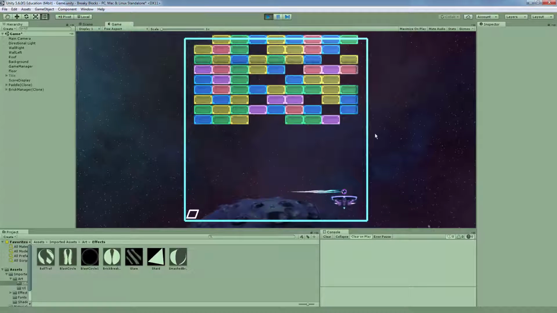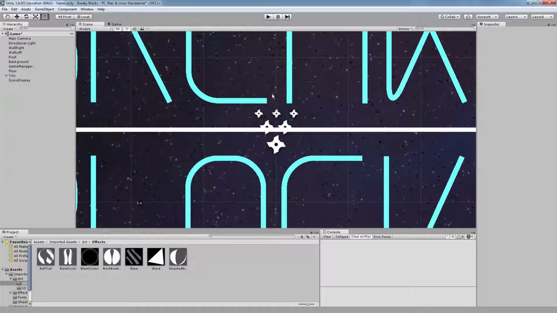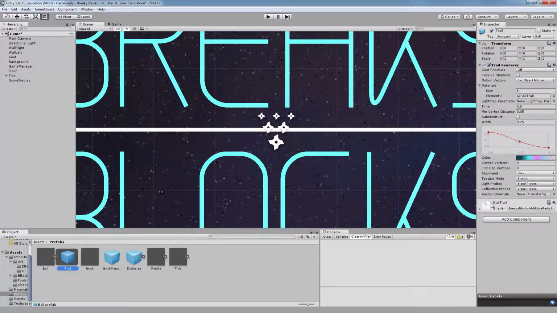As the ball moves, the trail hangs around behind it, but it looks a little bit still and stagnant. I think we can breathe some more life into it with an animation. Lucky for us, there was an animation in the ball trail asset package. All we have to do is select the ball prefab in the project browser, then select its child object, trail.